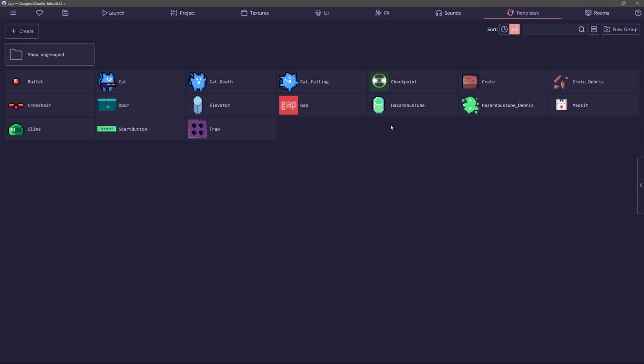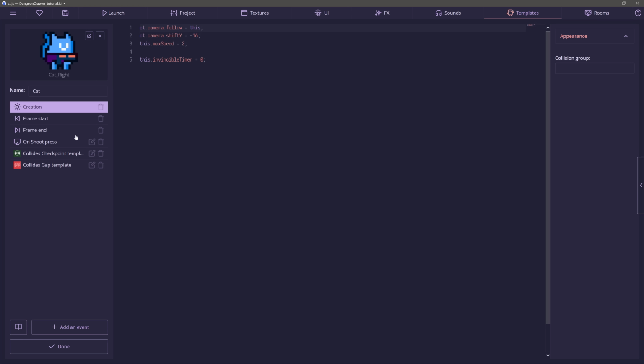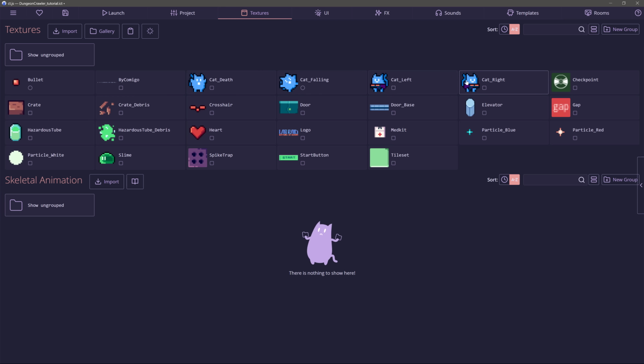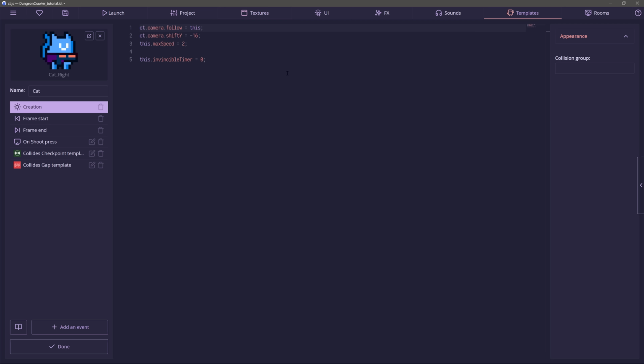Next up, we have templates. You can think of templates like prefabs. So, for example, we saw here we have a cat right here, a number of things attached to said cat, but you'll notice the cat is actually available over here. So the various different frames of the cat are being used here in this template. So this is where you'd go about creating your game objects.